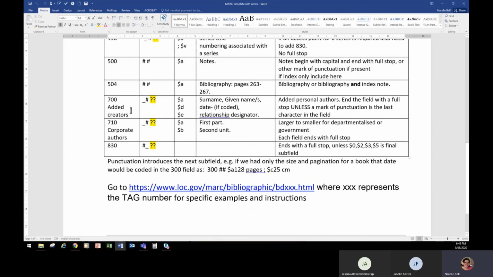700 are for our extra creators. So 100 has one person. There's a 1 there for a reason. Only one. The first one mentioned goes there in the 100. In the 700, it's everybody else. And each one has their own 700 field. Only one surname, only one date, only one relationship designator. There's always someone who crams all of them into the one thing. You can repeat it as often as you need to. That's okay. We can only have one 100, but we can have as many 700s as we want.